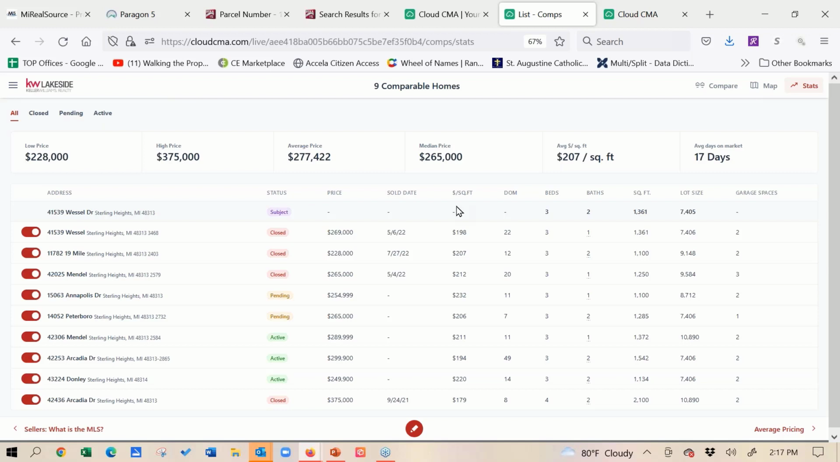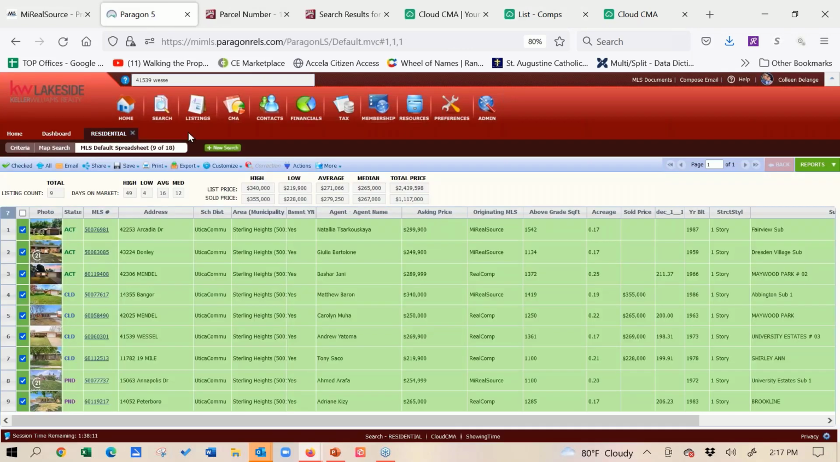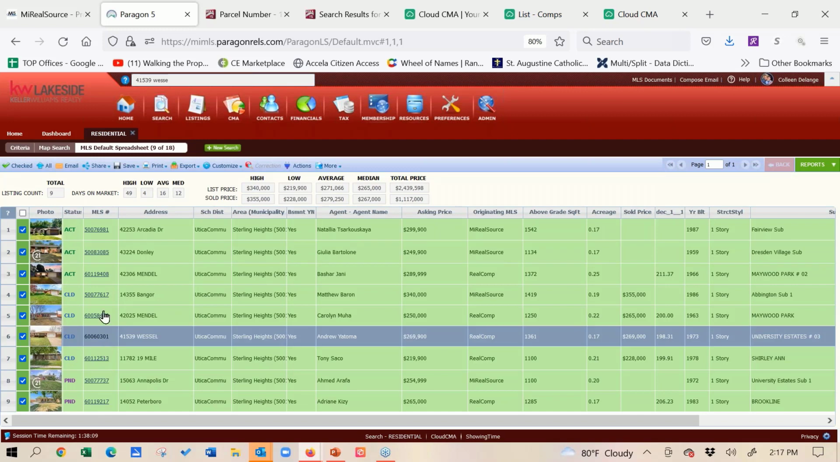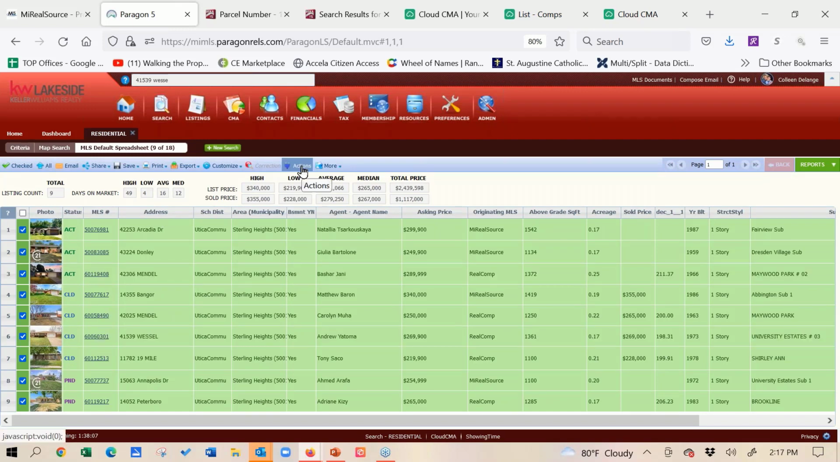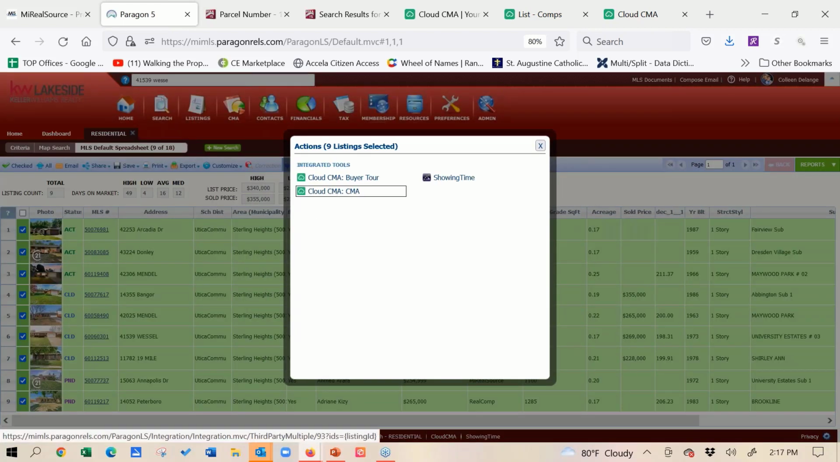I think they've done a really good job of sort of streamlining it and not making it hard. Okay, so that is really Cloud CMA in a nutshell. And I know you're probably thinking it took a long time, but that's because I showed you every single bell and whistle. Remember, the hardest part, if you remember nothing else, is really starting in Paragon, picking your comparables, going up to your actions button, and then pulling them in to Cloud CMA. That is your easy button.